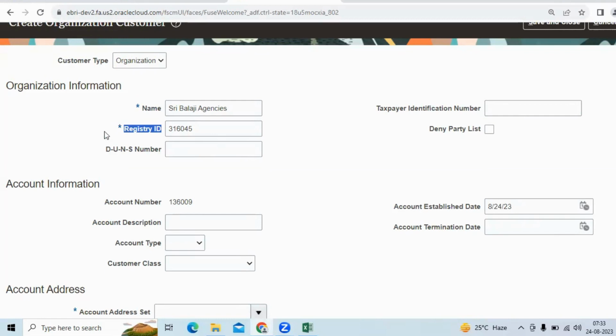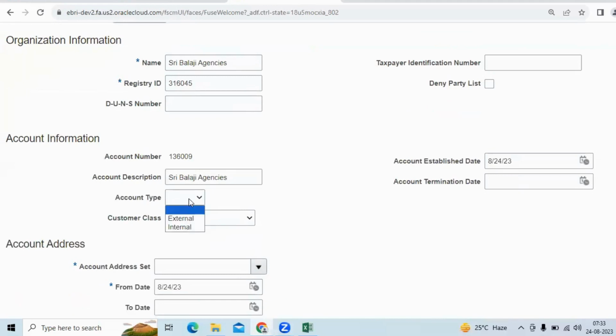Then account number is generated by system automatically, then account description, if required you can give as optional, then account type you can mention external, means you are selling the goods to outside our organization. Second one, internal.